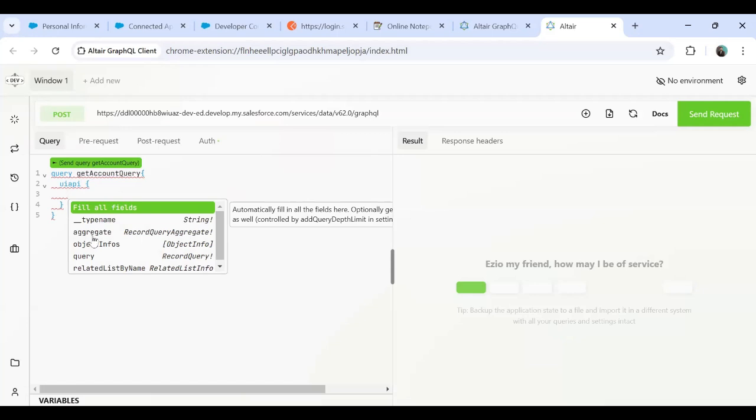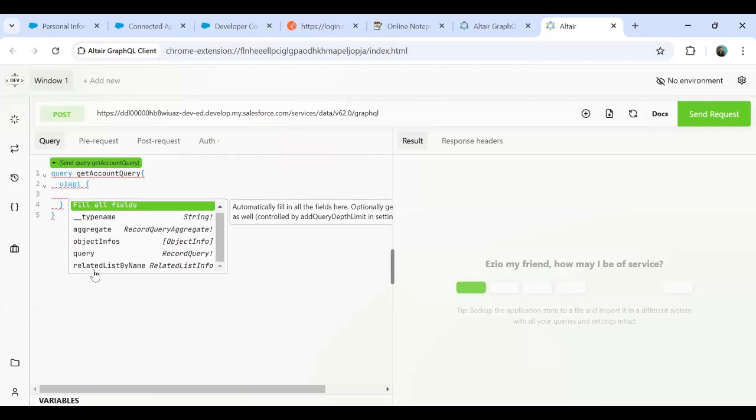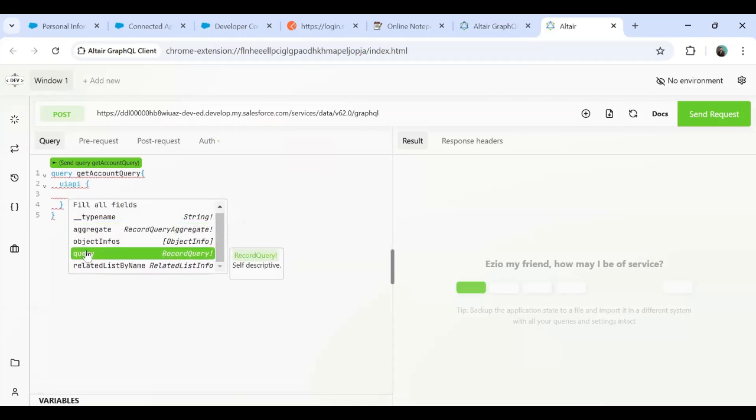We can do aggregation. If we want to get the object info, we can use object info. In order to query, we can use query, or if we want to add the related list info, we can use this one. So these are the four types we can use here. But I just want to make a query right now, so I am selecting query here, and this is to query a record from an object.